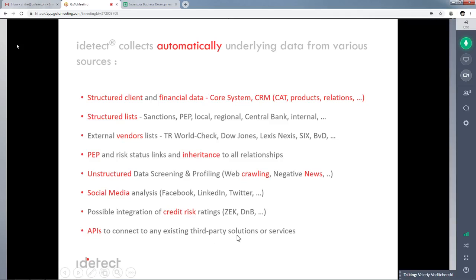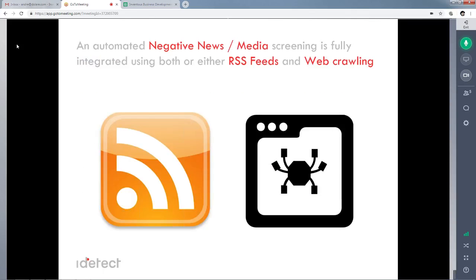And iDetect is also quite flexible on the data interfacing, so it can also ingest, if you want, additional data that you might want to add. That's quite easy, so we don't have to develop. We can load data and configure it via a graphical interface. So if you have any other lists or data sources that you have to use, we can do it. We can configure and use this kind of data.